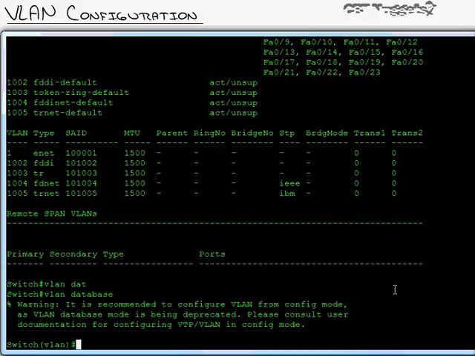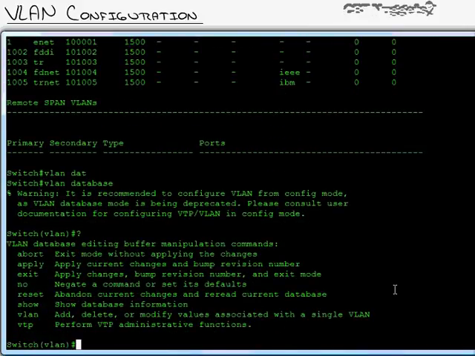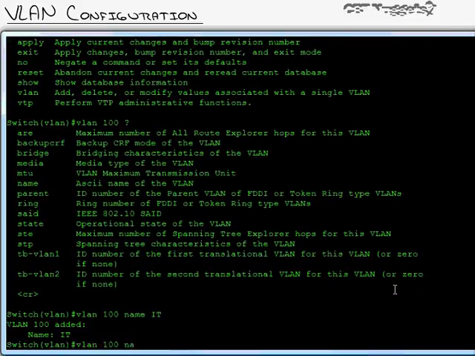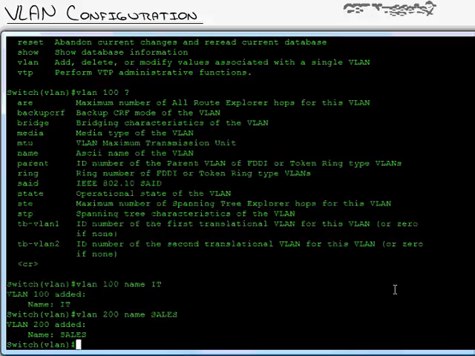You go into VLAN database, and underneath here, you can just type in VLAN 100, followed by name, we'll say IT. VLAN 200. Let me name it sales. Jump back here. VLAN 200, and so on.